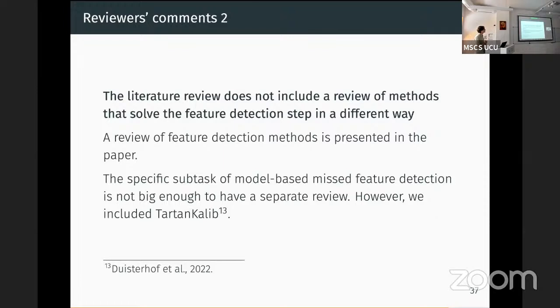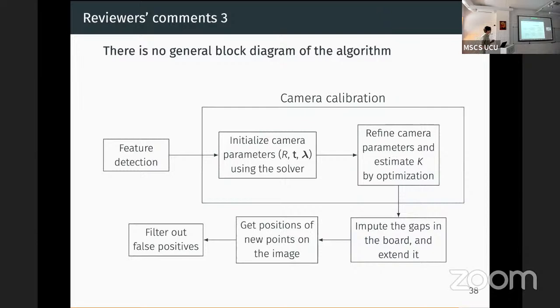The literature review does not include the review of methods with the feature detection step done in a different way. The review contains the feature detection methods and compares to them, but the specific subtask of model-based approach is small, it's not big enough to add a separate subsection. However, we included the Tiemann and Pilot paper which has that. With no general block diagram of the algorithm, that's subjective in my opinion. I think that it's clear as it is and works well, but here's the block diagram nonetheless.